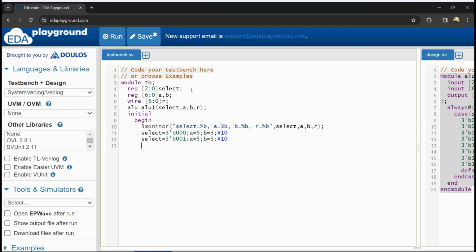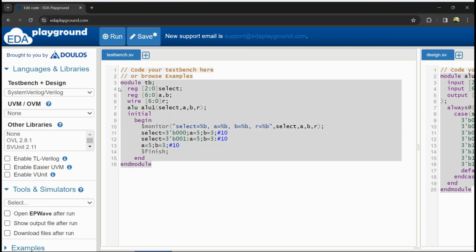Now I will not give any select line. I will just give the inputs and the outputs, and in this case also we will see what will be the output. B equal to 3 and some time delay. Now I am stopping this module, $finish. I am ending this with endmodule. So this is the testbench required for our ALU. Let's verify whether it is working or not.